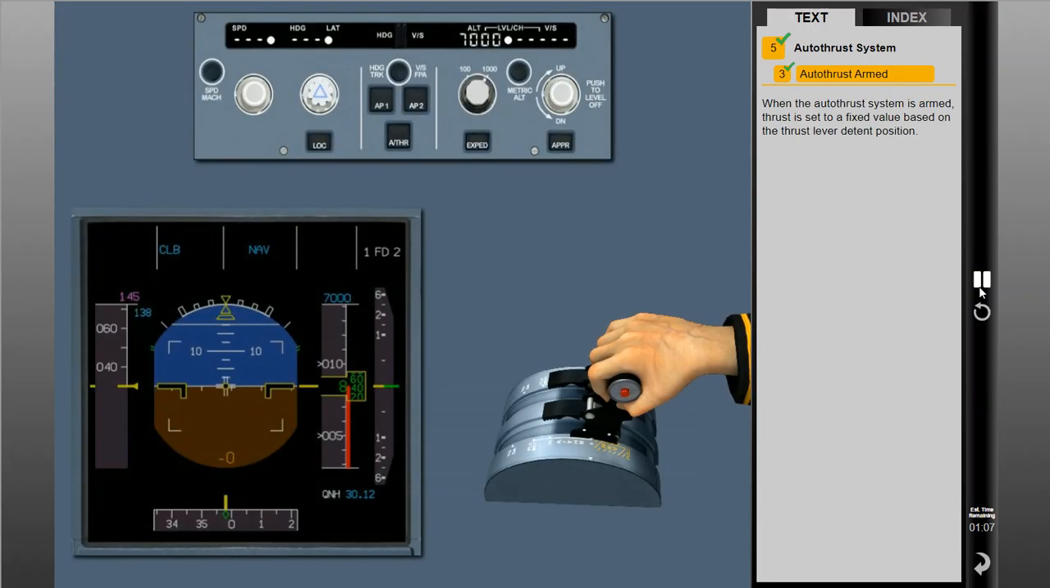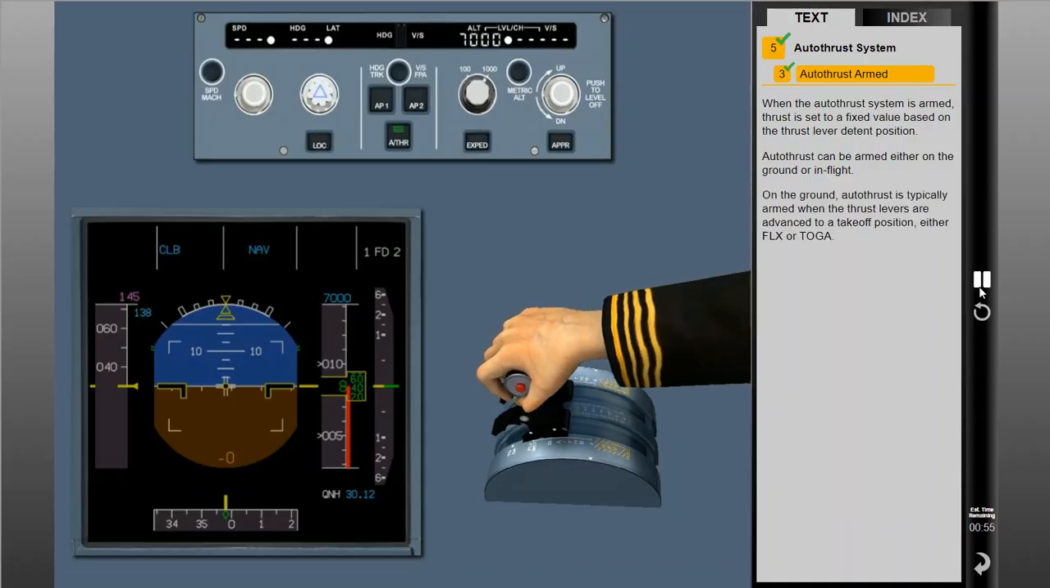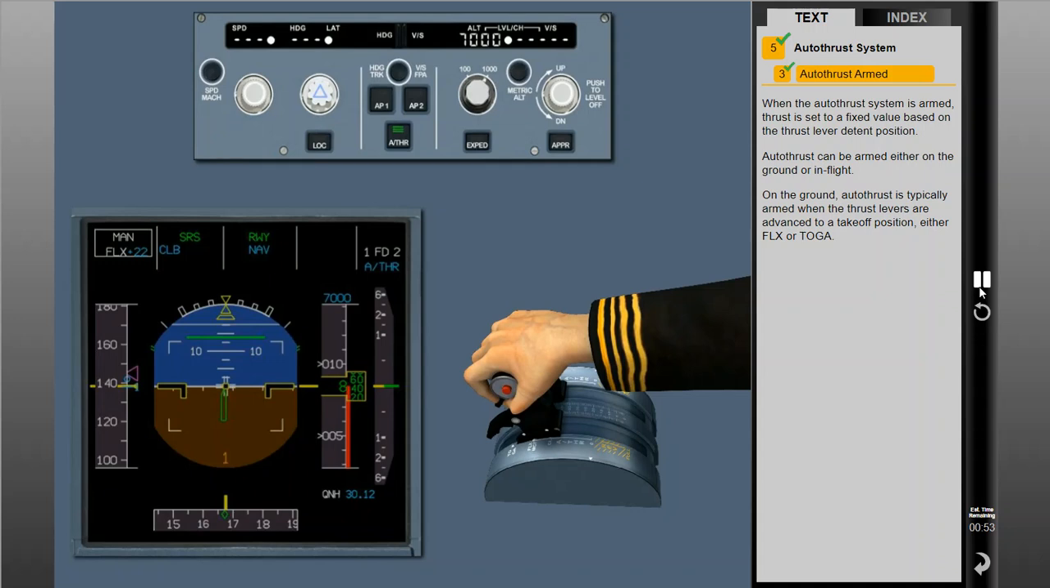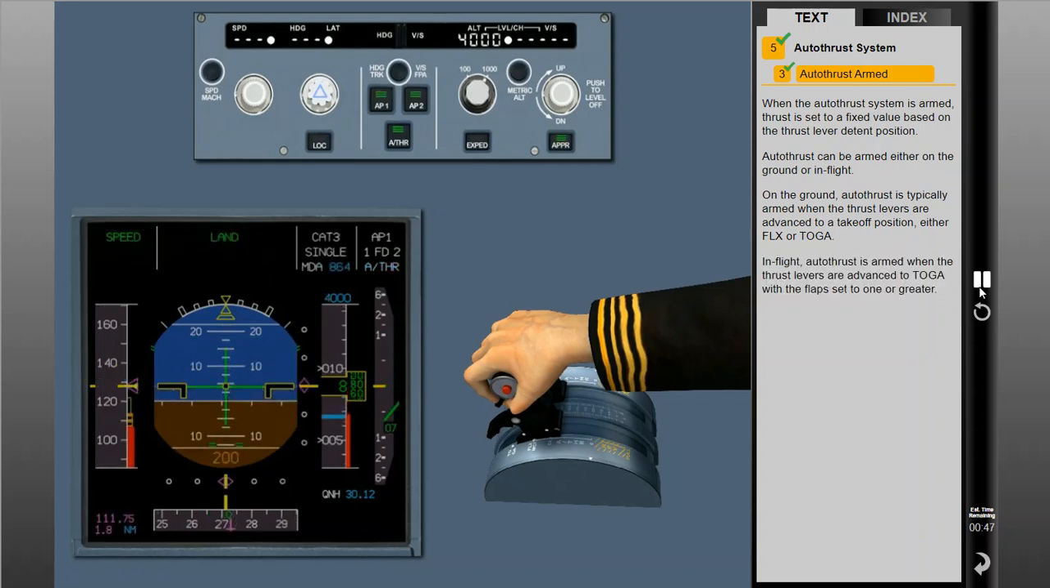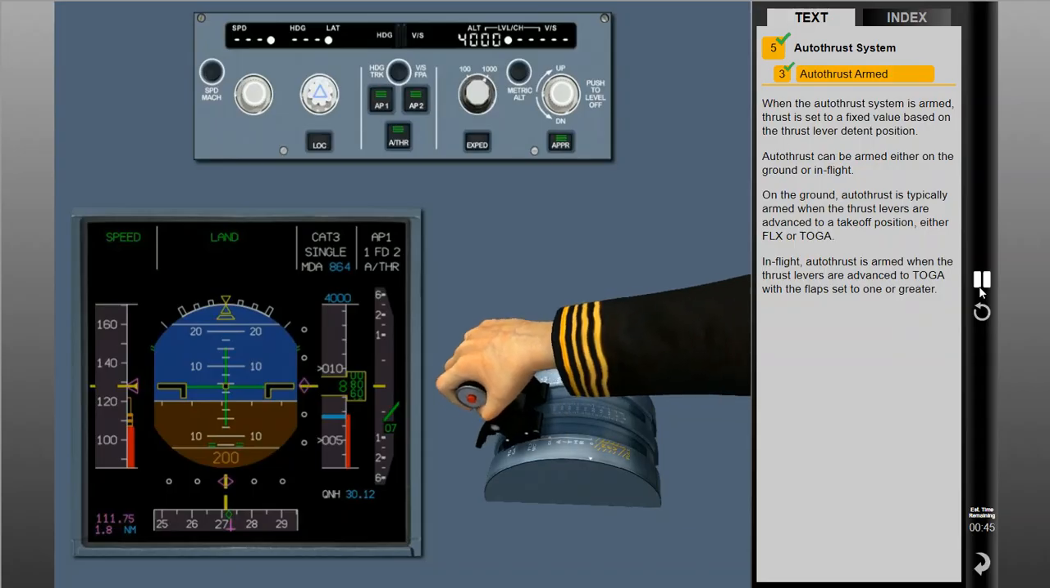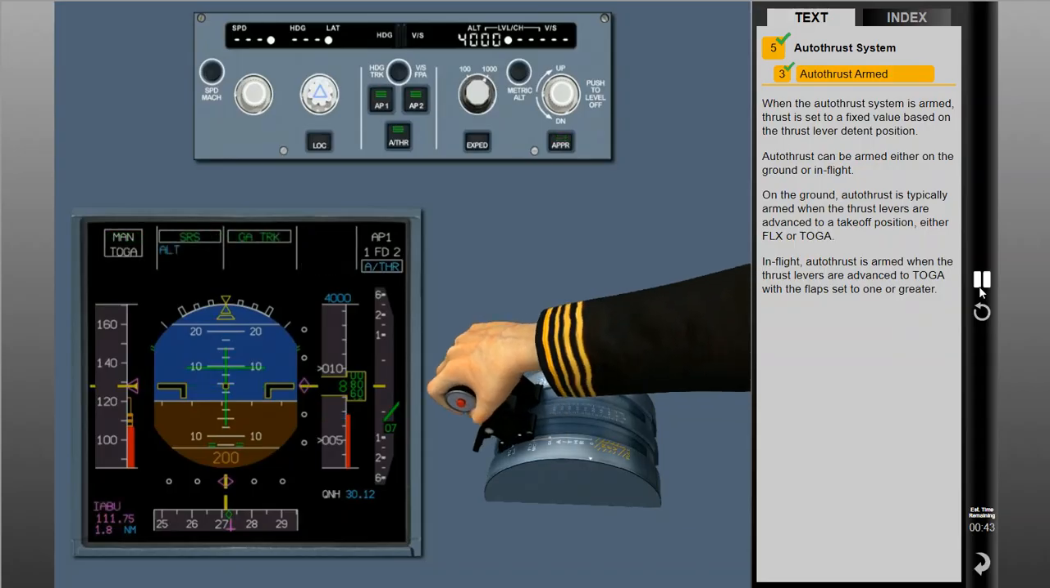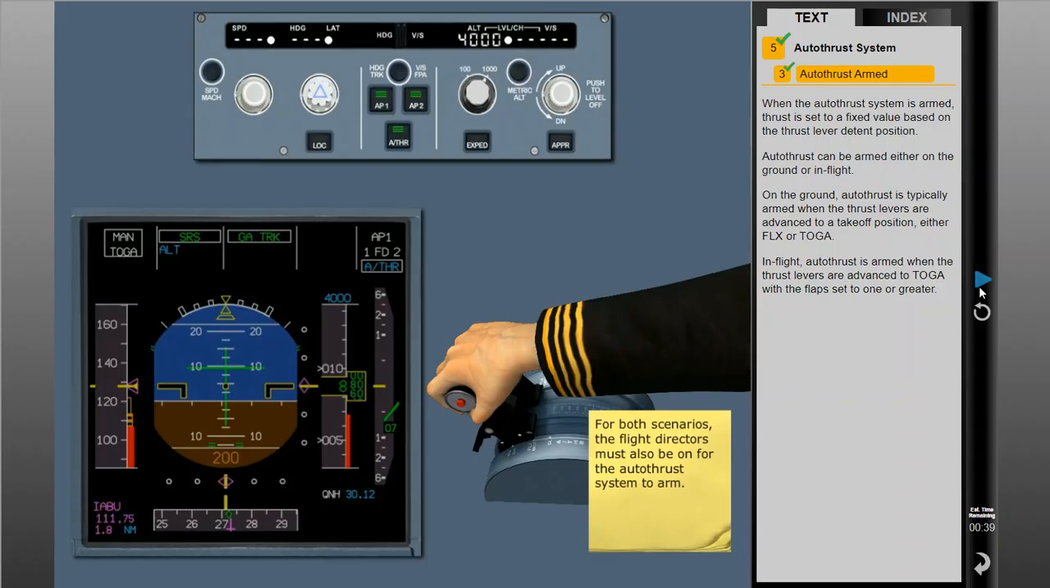When the autothrust system is armed, thrust is set to a fixed value based on the thrust lever detent position. Autothrust can be armed either on the ground or in flight. On the ground, the system is typically armed when the thrust levers are advanced to a takeoff position, either flex or toga. In flight, autothrust is armed when the thrust levers are advanced to toga with the flap set to 1 or greater.